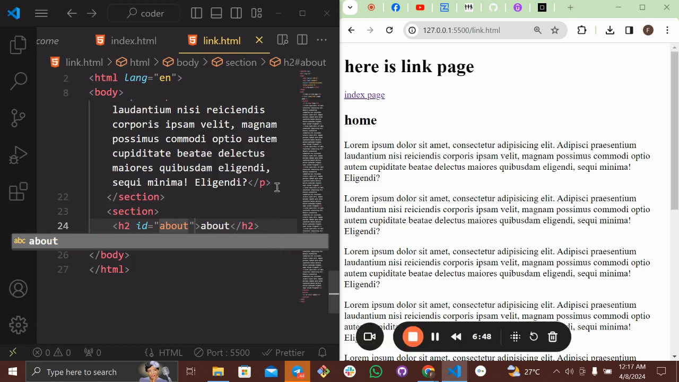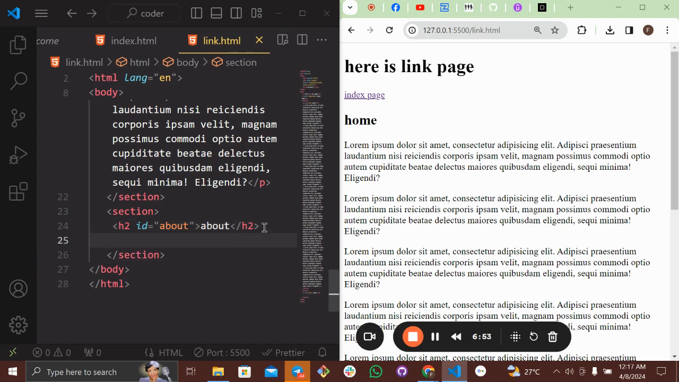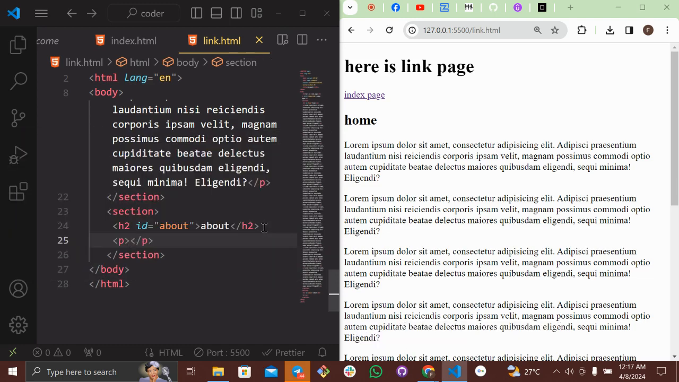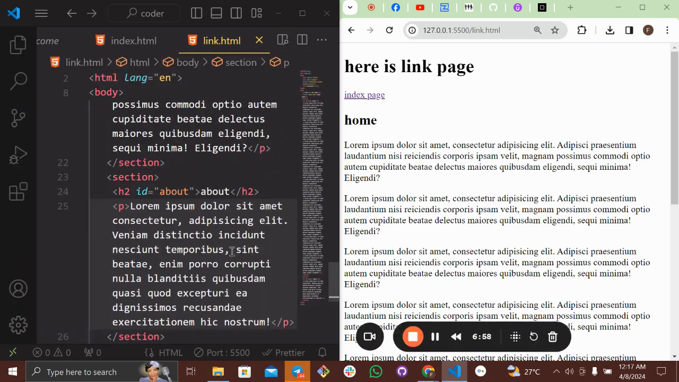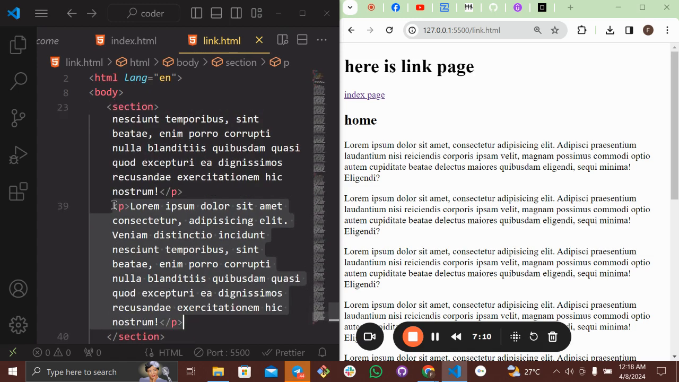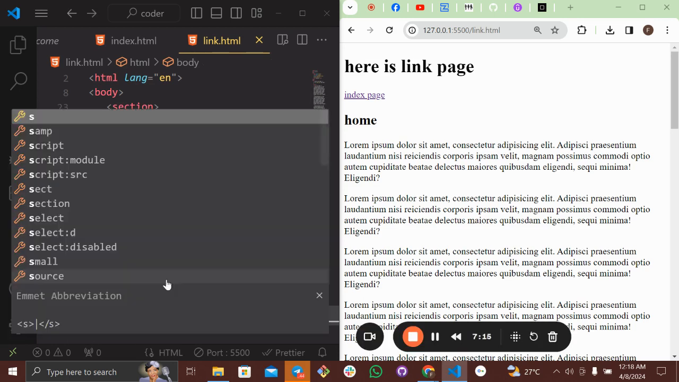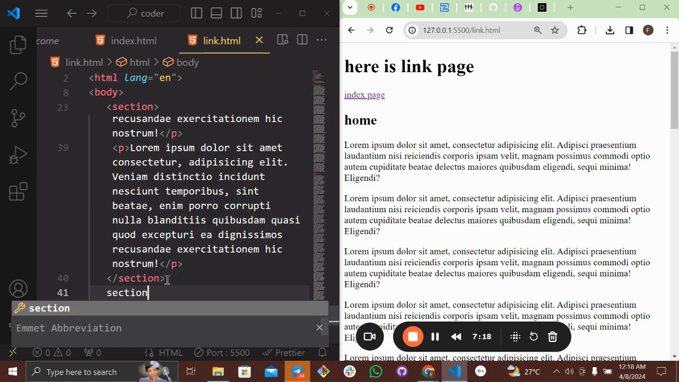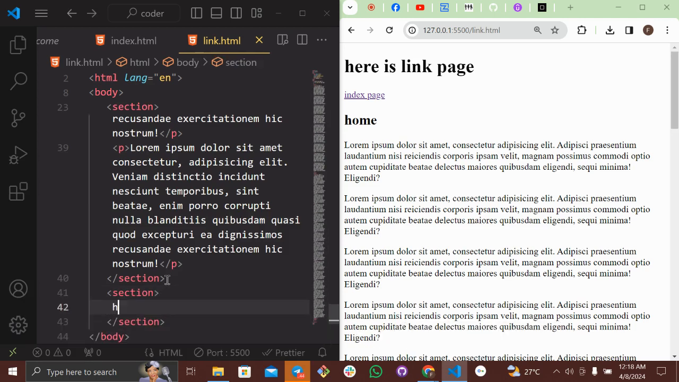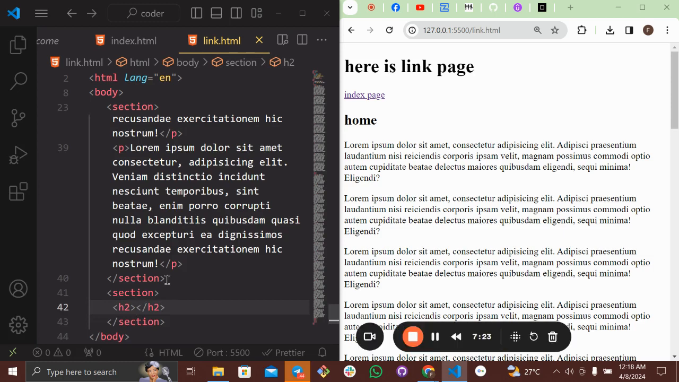Then I'll still have a p tag, a p that has this content. I'll duplicate this. Then after this, I'll have another section, and I'll call another H2. I'll call this one image.